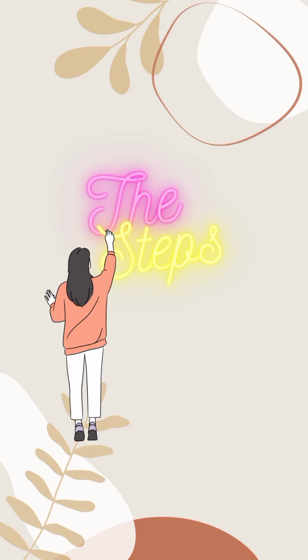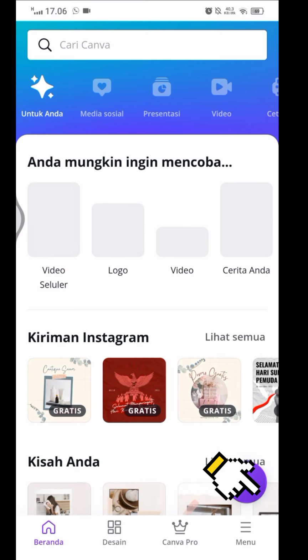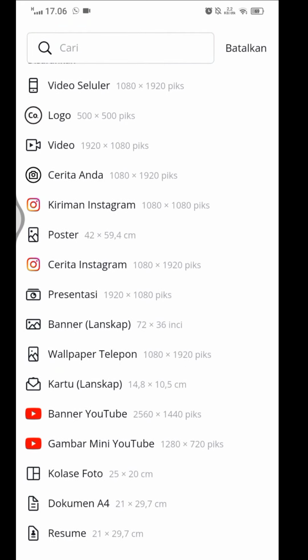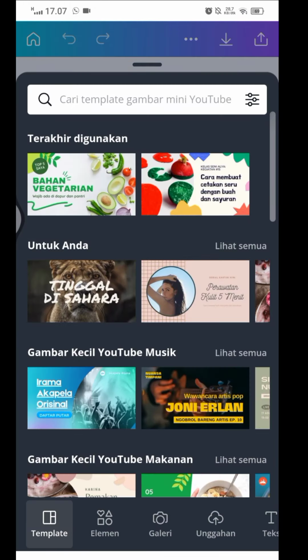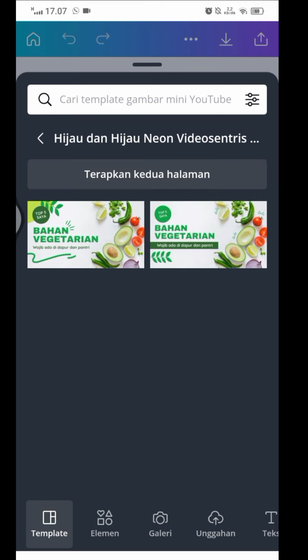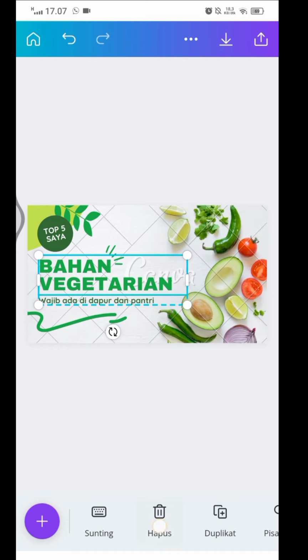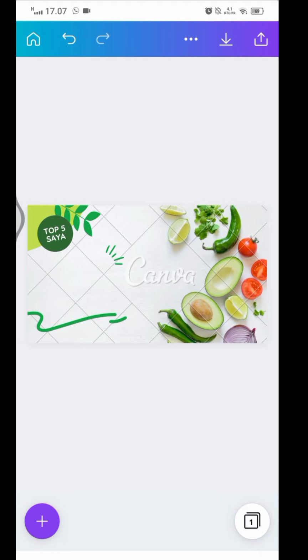Okay, the steps are: first, create a thumbnail design using Canva. Open the Canva app, then click the plus icon at the bottom right. Choose Gambar Mini YouTube, then choose the template we want to use. We can delete elements we don't need. Click on the element, then select the Hapus menu. Click Hapus Group so that all elements are deleted.